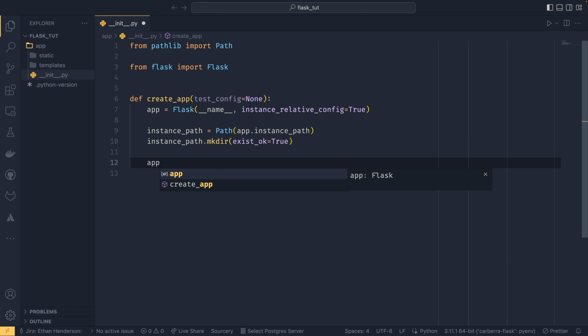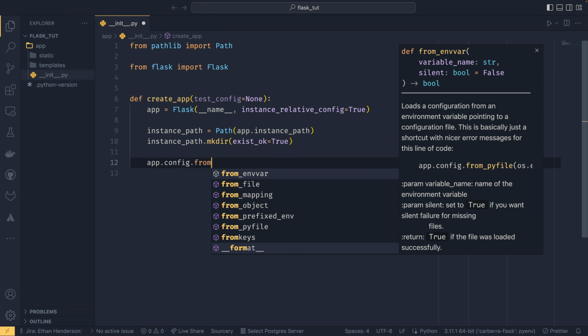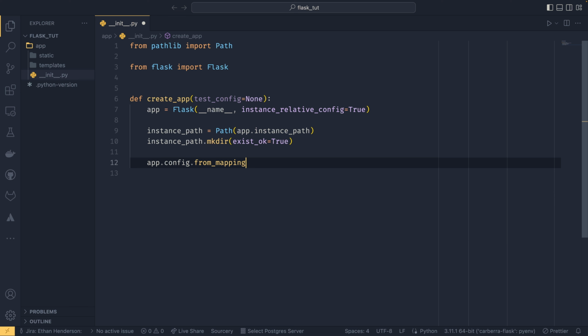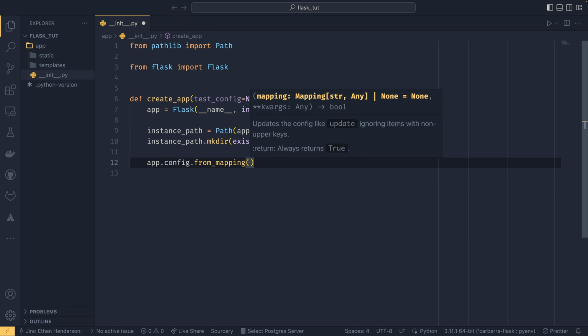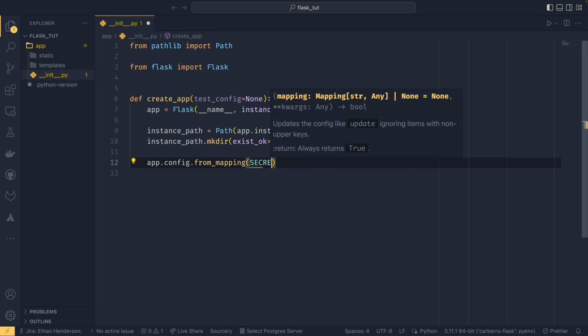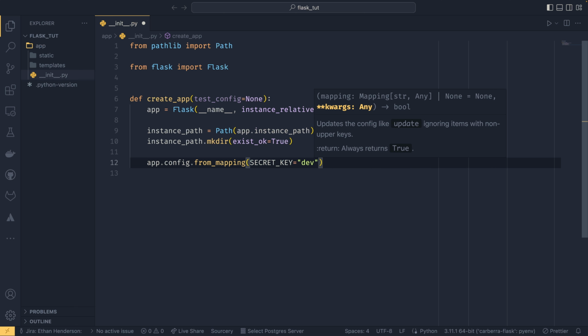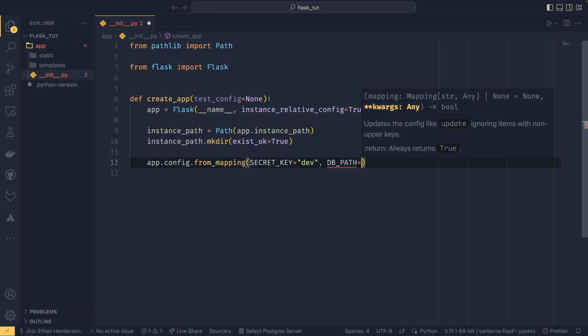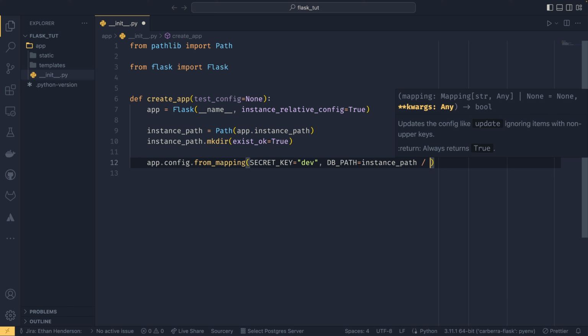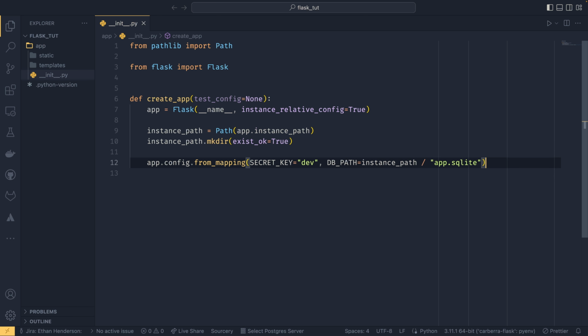And then we're going to do app.config.from mapping, and we are going to create a few keys. The first of which is going to be a secret key, which for now we're just going to set to dev. And we're also going to have a DB path, which is our instance path /app.sqlite. And we're just going to use an SQLite database for this. You can use other databases, but it's just easier to start with this.